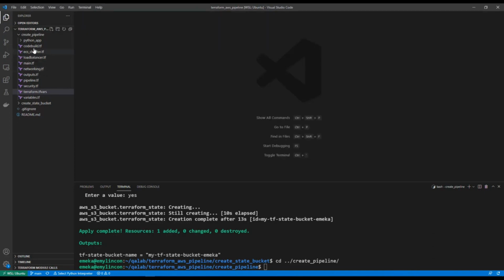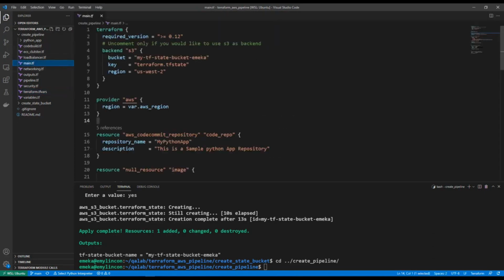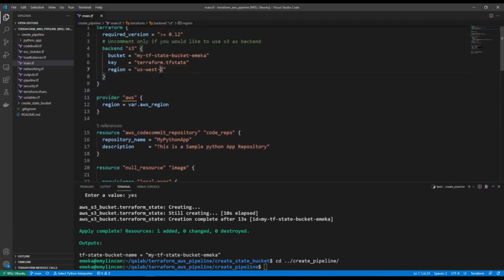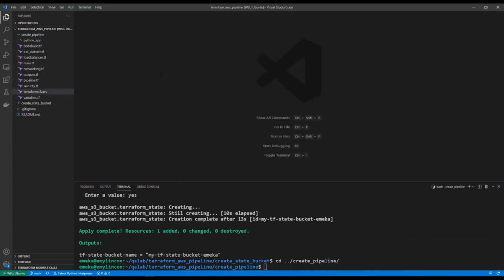Okay, and then if we go to our main file, this is where we put the name of the bucket which we just created earlier, my TF state bucket. So I put it there, and then we are ready to rock and roll. Okay, so I'll pause the video and go and include my account ID, and then we can continue. Okay, I populated my account ID.